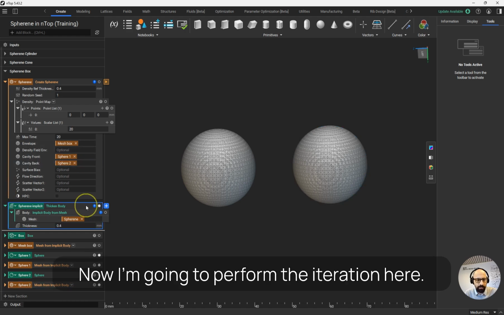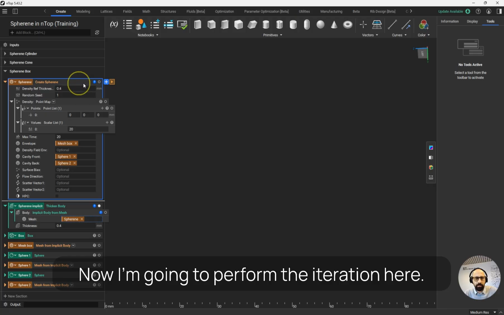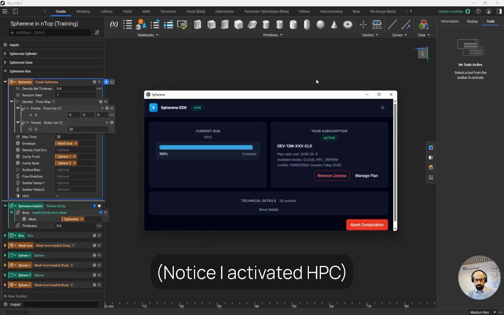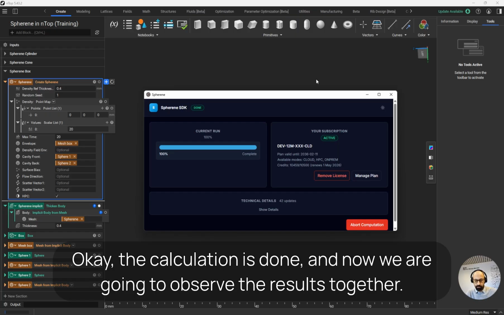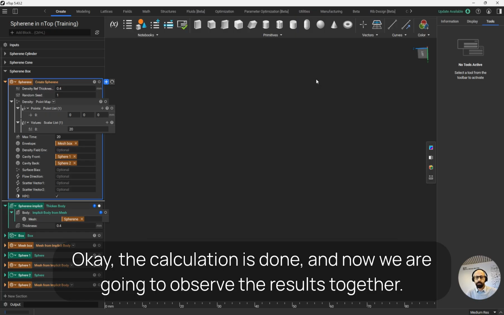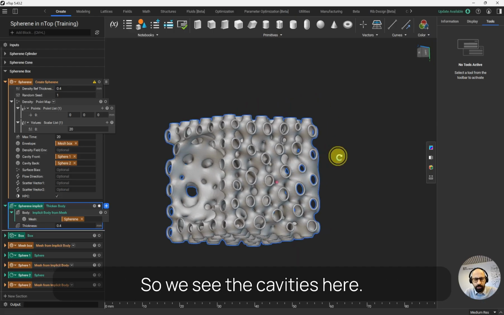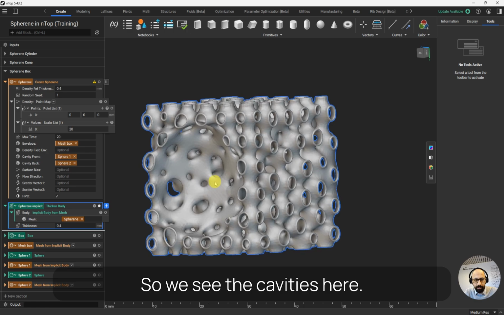Okay. Now I'm going to perform the iteration here. Let's see the results together. Okay, the calculation is done. And now we are going to observe the results together. Here it comes. And there we go. So we see the cavities here.